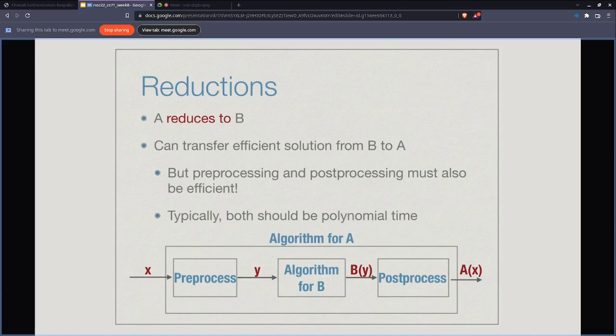What you would need for it to be reduced to a problem B is to convert this input X into Y, which will be a pre-processing step, and then you put this Y in the algorithm for B. So you have made the input which was supposed to go in A readable for algorithm B. Whatever is the complexity for B will come as B(Y), and now you have to convert this output B(Y) into A(X). That is a post-processing step.